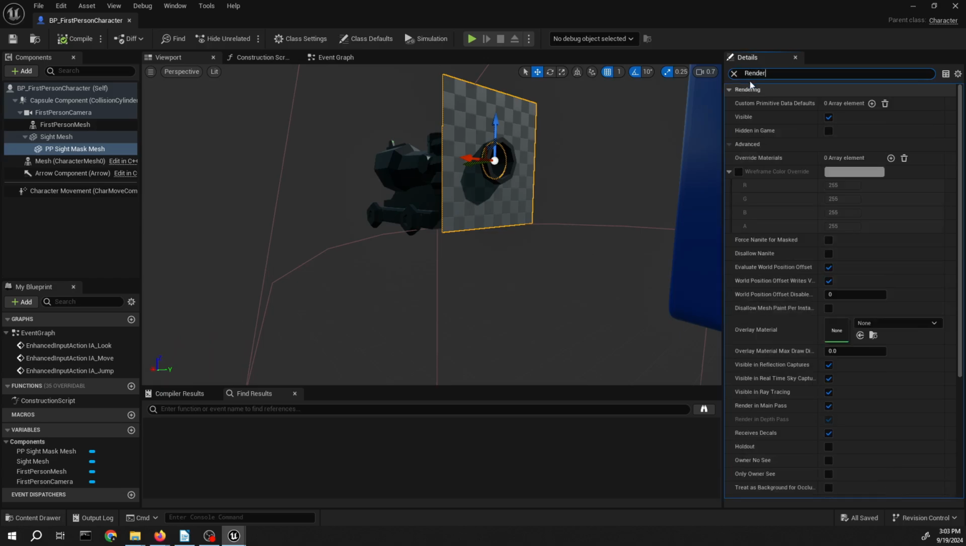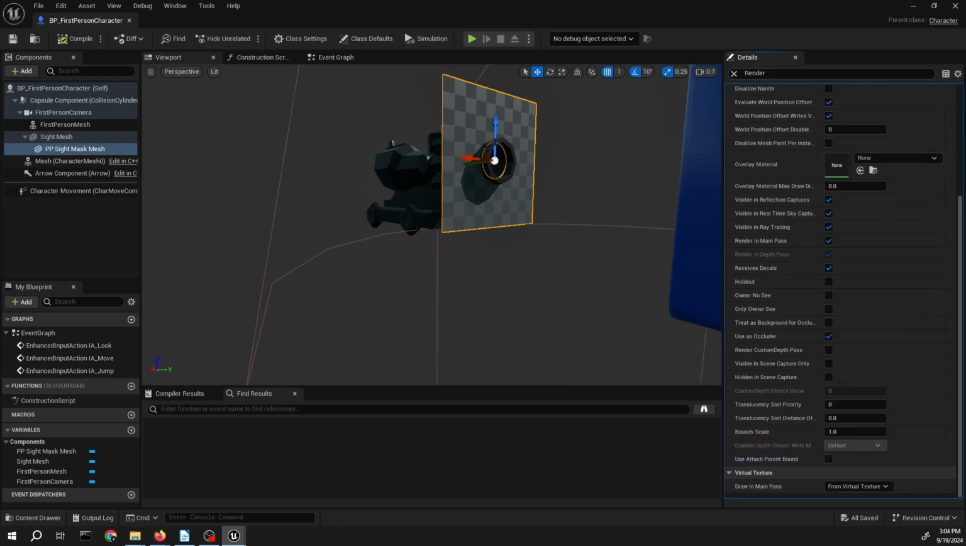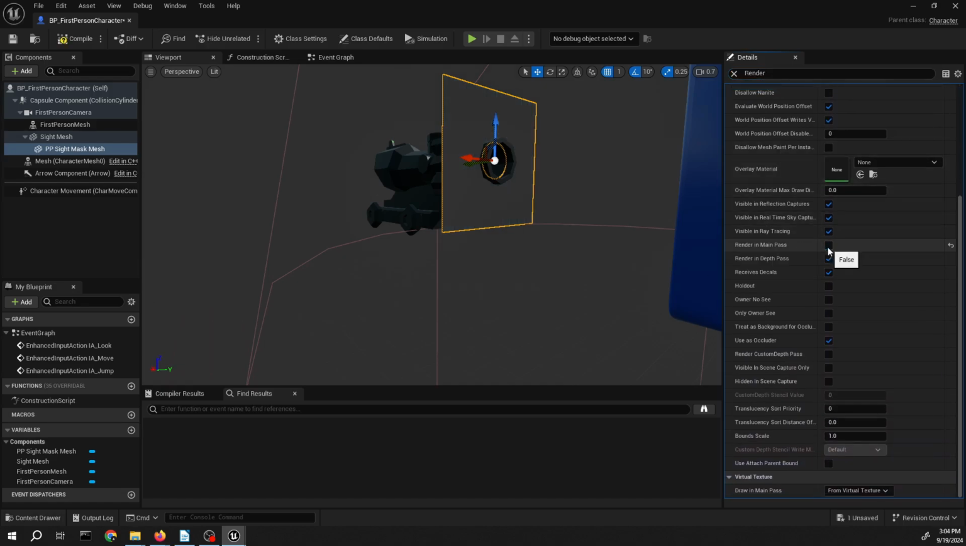Need to change the render in main pass to unchecked. Need to change the render in depth pass to unchecked. And next is render to custom depth, check. Next, set the custom depth stencil value to 1. And we should be good there. Just gonna play to see how it looks.